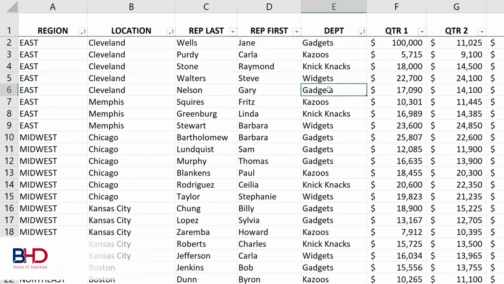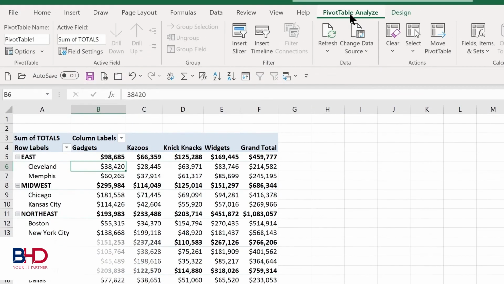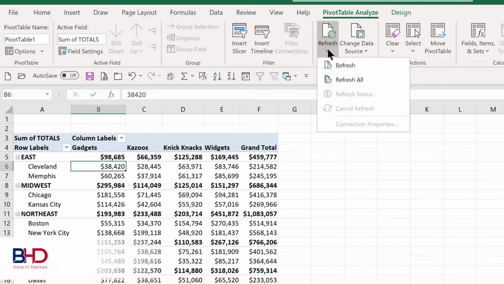And so they're also contributing to the Cleveland gadgets. But what happened to our pivot table? Not a thing. That value has not updated. And so we don't want to be making assumptions or decisions based upon data that is not current. Here's what you need to know. In the pivot table Analyze ribbon, here's an option for refresh. Now the keyboard shortcut's Alt F5. If you have multiple pivot tables, instead of refresh, choose refresh all.